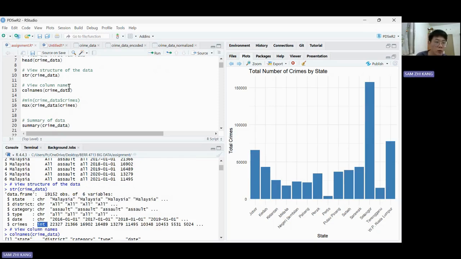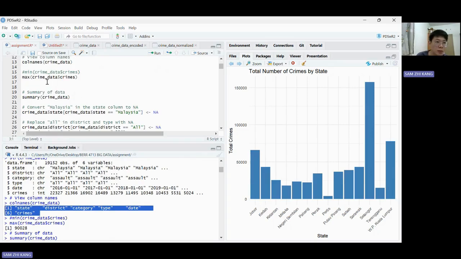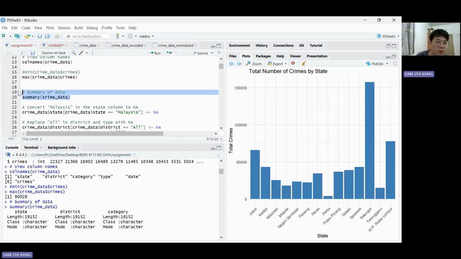Then I use colnames(crime data) to view the features. There are 6 features in total in the data set. And I use min and max to find the crime. The max number for the total of crime is 90028.